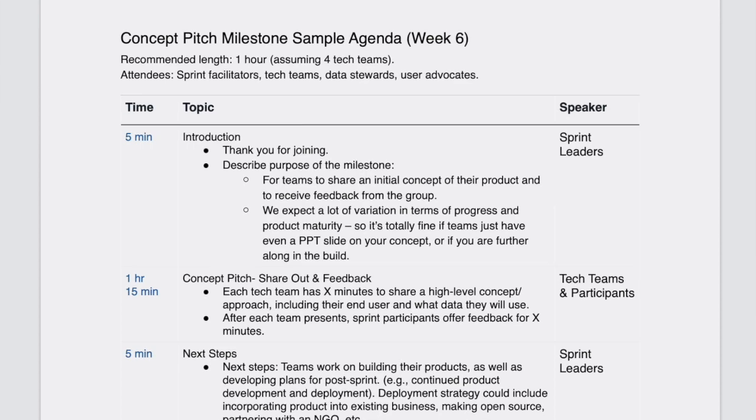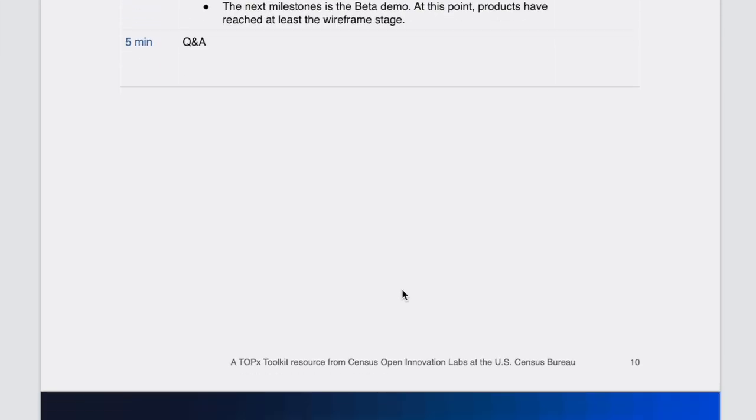Actually, as a fun fact, we used to call this an alpha demo, which really scared teams because they were not ready for a demo. And we would explain it was just a concept pitch, so eventually we renamed it. It's completely fine for teams to present anything from a few slides on their product concept to wireframes, mock-ups, or something more advanced. In between milestone calls, be sure to stay in touch with the participants.